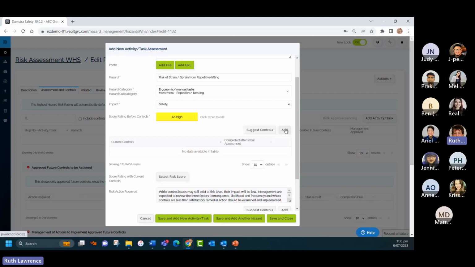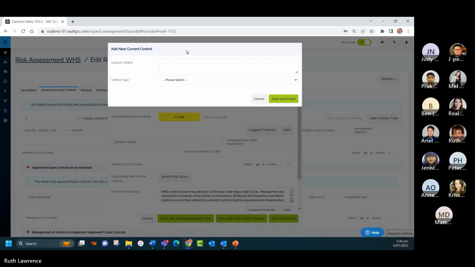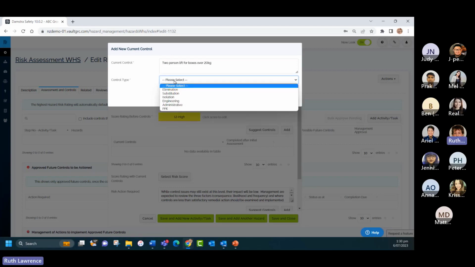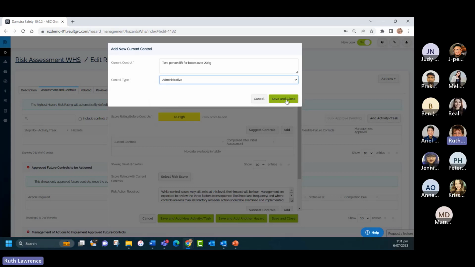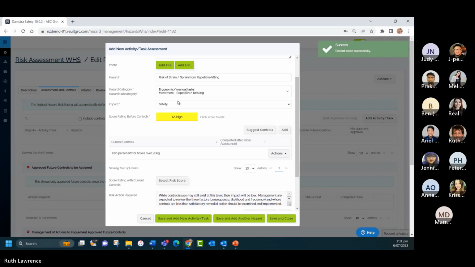So let's add a control measure. And the control measure could be two-person lift for boxes over 20 kilograms. And my control type is going to be administrative, and save that. There's my current control there.